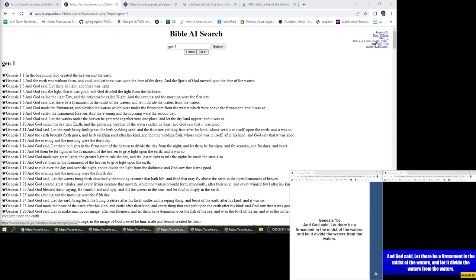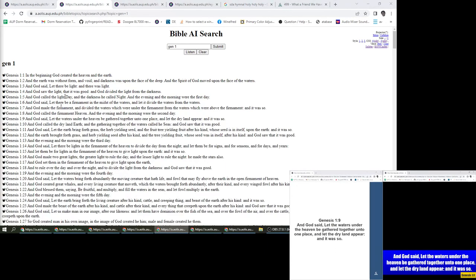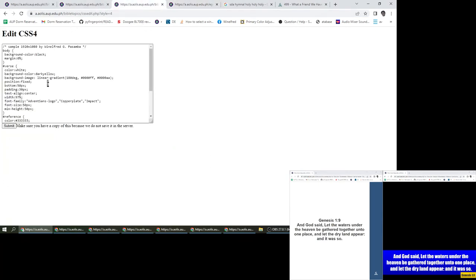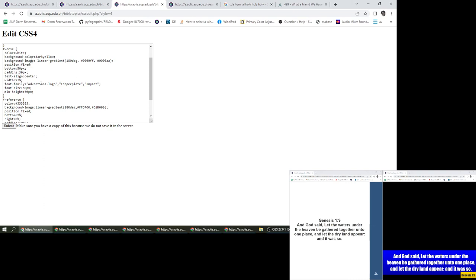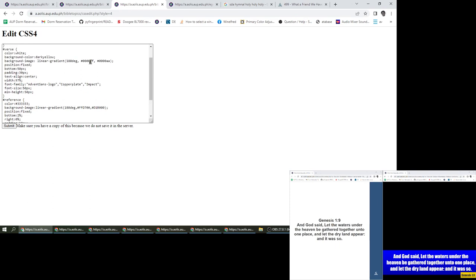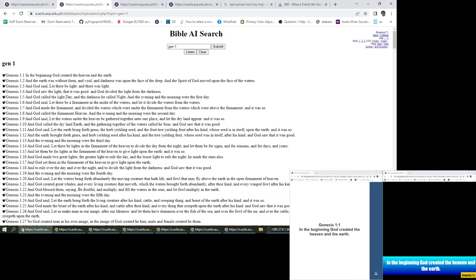Okay, let's try to edit that CSS 4. Instead of blue, we'll put dark yellow, submit, and then let's try to click. It didn't work. Maybe it's something else. Dark background color, I'm not sure about it. Verse, maybe let's try to change this one. See. Okay, I don't know CSS very much, but you get the idea.